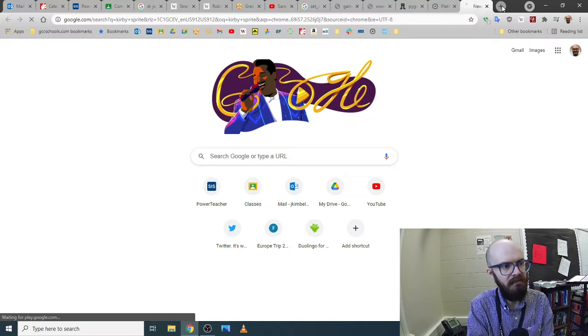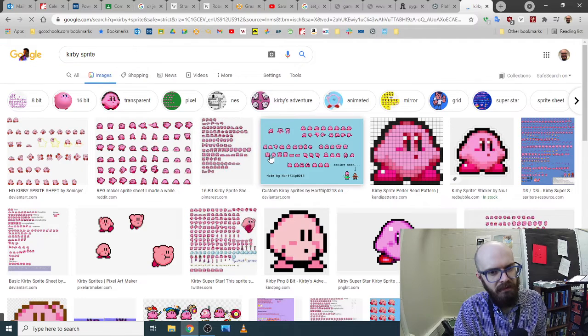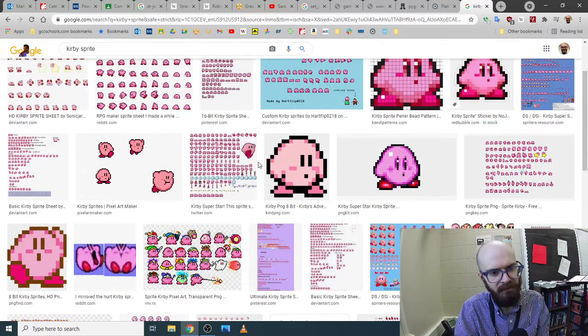Kirby sprite. When I was a kid, I played the original Kirby on the Game Boy, and that was pretty fun. Maybe it wasn't. Maybe my memory is inaccurate after 30 years or something. But I remember it being pretty cool. And then I played the Kirby on NES, which is kind of hard.